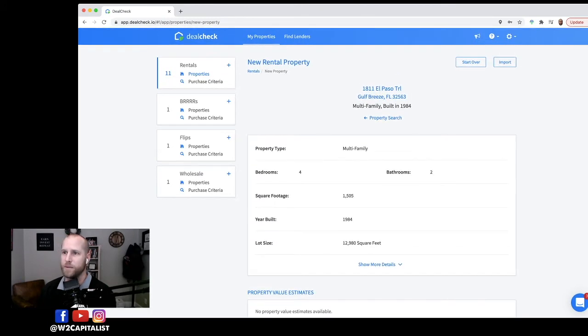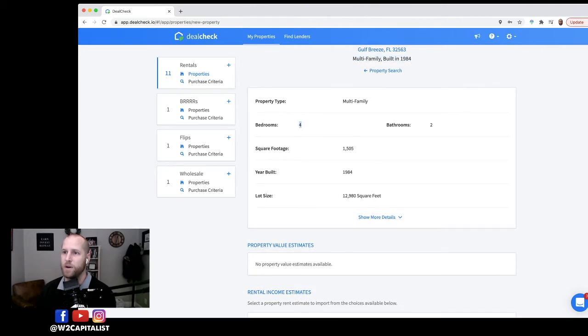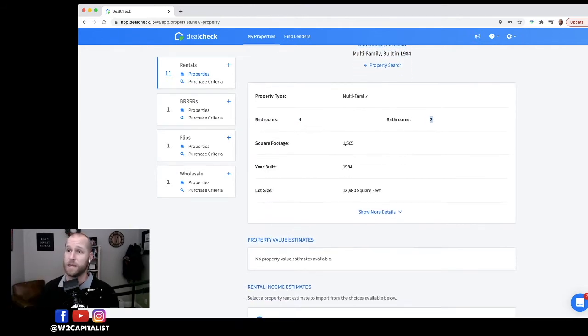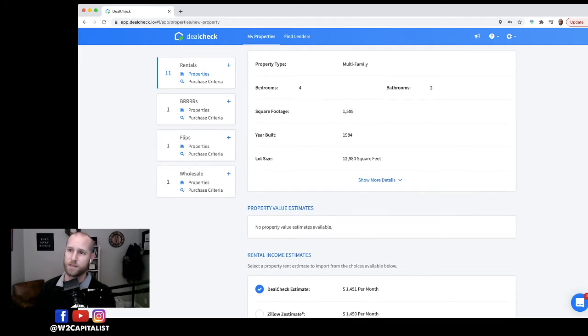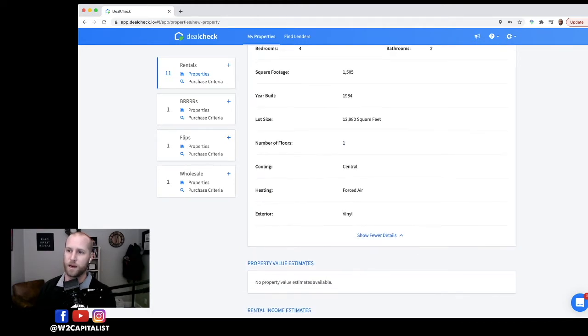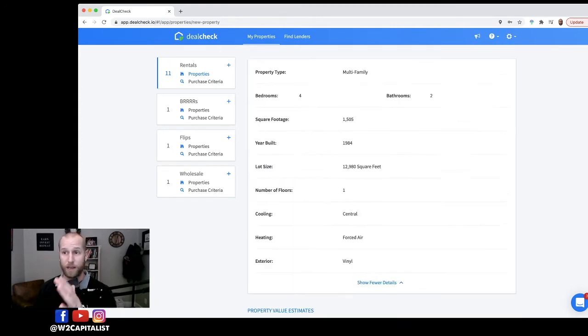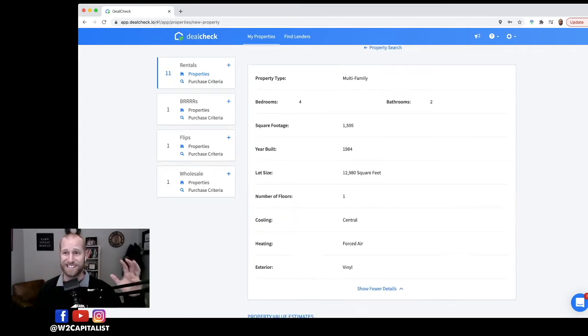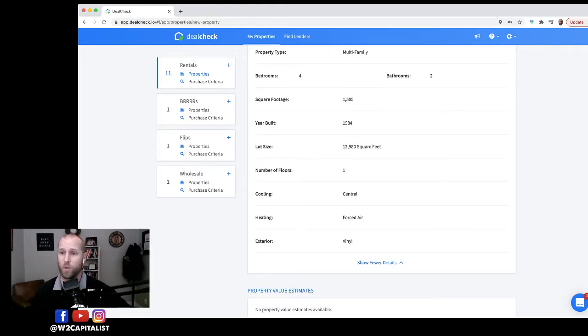Love it. Multifamily, built in 1984, 4 bedrooms, 2 baths. So I know this is a duplex. That leads me to believe that this is 2 bedroom, 1 bath on each side. Square footage, the year built, the square foot of the lot. We can show more details: number of floors, central heat and air, and exterior vinyl siding. All that is true. And by the way, I didn't put any of that information in. This is something that DealCheck grabbed from all these different resources and imported.